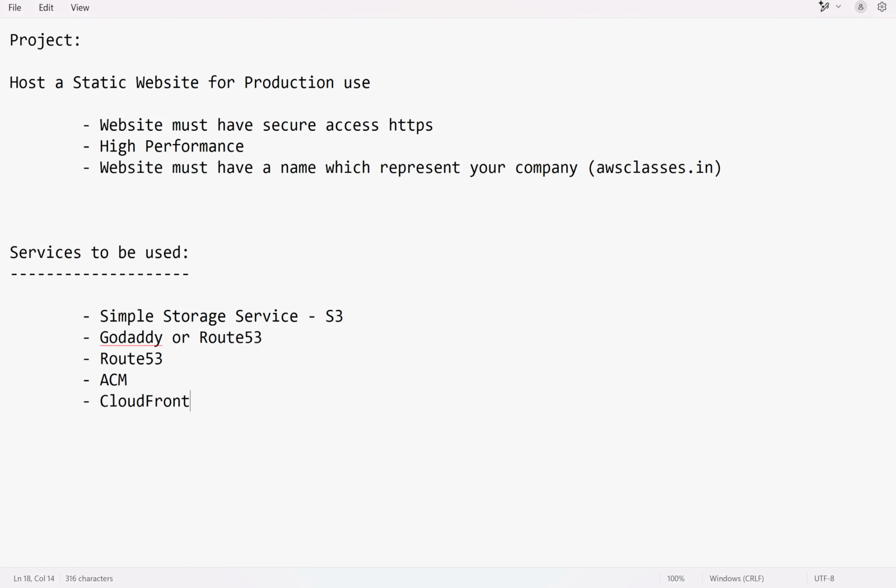Okay, right. First, let me write down the steps, what all we are going to do. Then we can do the practical. First thing, let us start with Route 53. Create a hosted zone in Route 53 for the domain awsclasses.in.